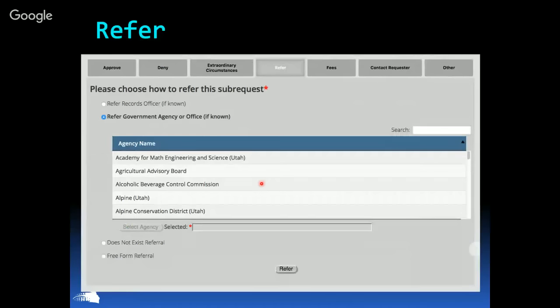Okay, so the referral screen. It's really cool. This doesn't actually send the request to another agency yet. We're working on that, hopefully, for the future. Right now, though, you can select a records officer or a government agency, or you can just type in the referral. But you can select one of these, and the system will send a message to the user saying, you need to send your request to this agency. Also, if the records do not exist, you can click this does not exist referral, and then put any explanation there that you would like.